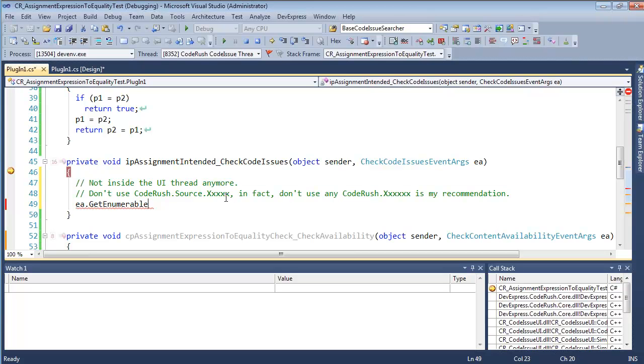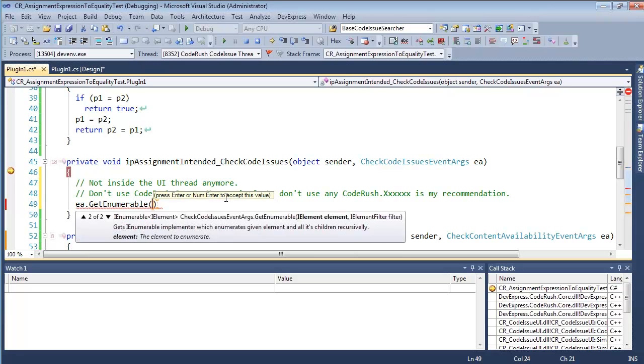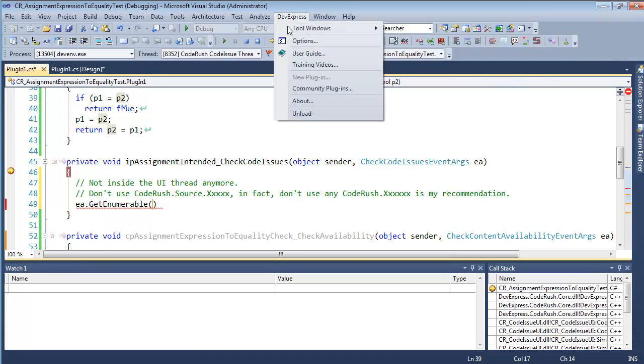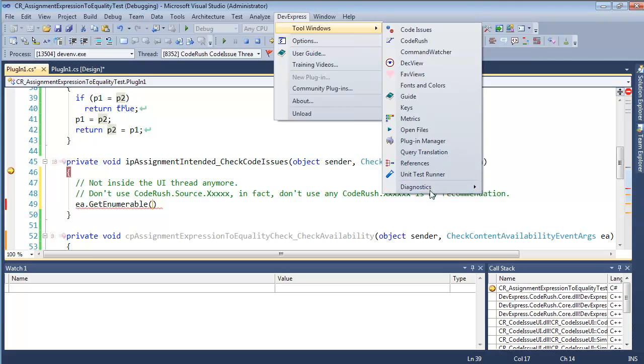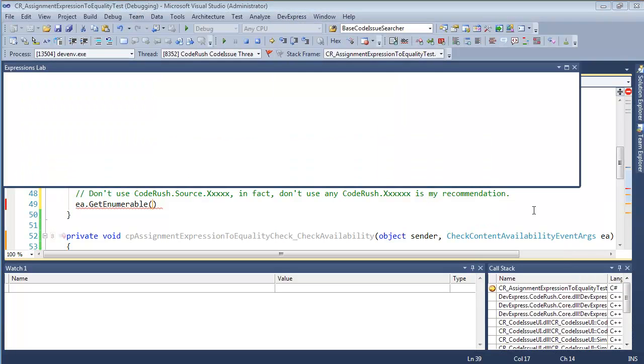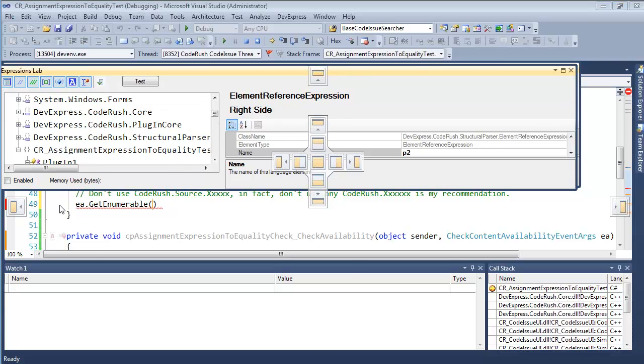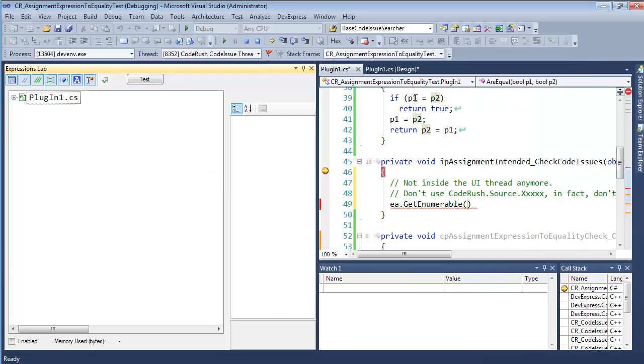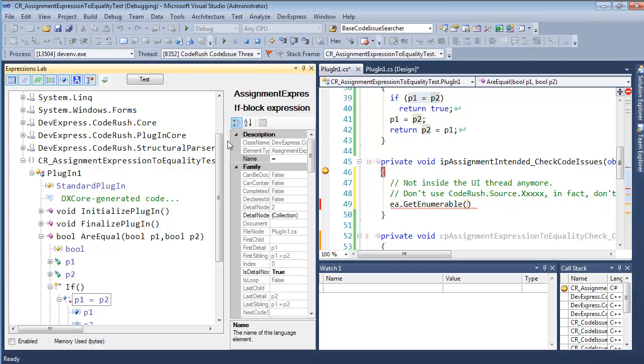Instead, we're going to work with what is inside of here in the event args. So there's a call to getEnumerable, and it takes two pieces. It takes an element to enumerate over, and it also takes a filter. That's at least the one we're most interested in right there. Because we want to actually only find pieces that are of the type that we identified in here, which were the type assignment expression. Here we'll go back into the expressions lab, and we'll take a look at that in the docket. So right here, we're looking only for these assignment expressions. That's what we're looking for.